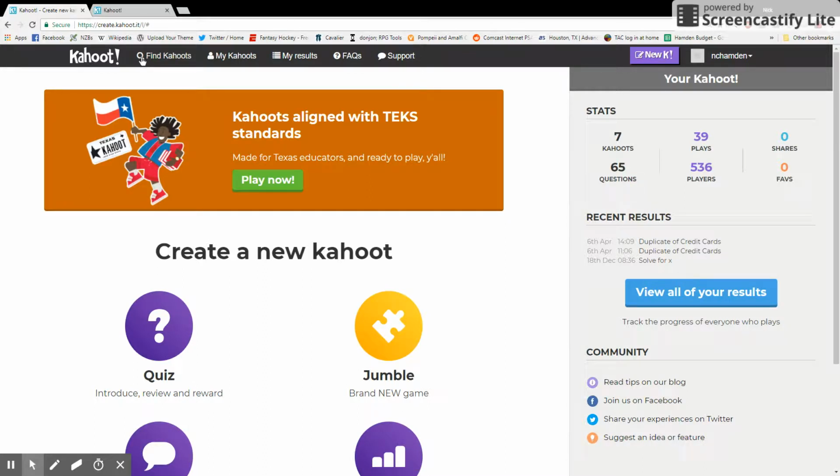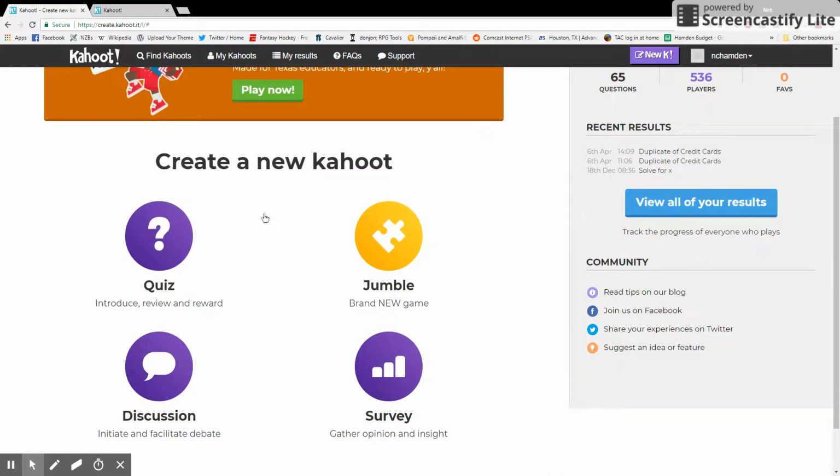Now, Kahoot is just a way to ask questions with multiple choice answers. You don't get to put in your own answers. You have to pick the right answer. There are different ways you can do it, but most of them are just done through the quiz way.